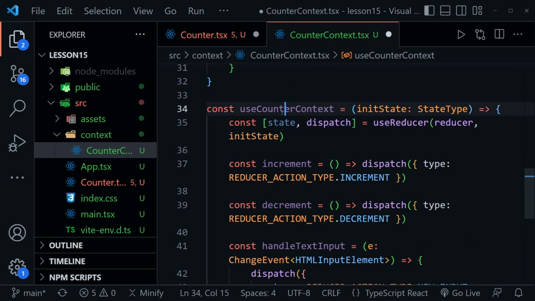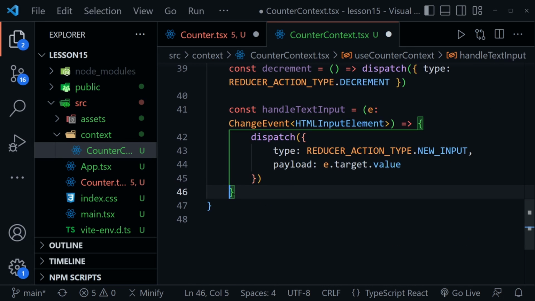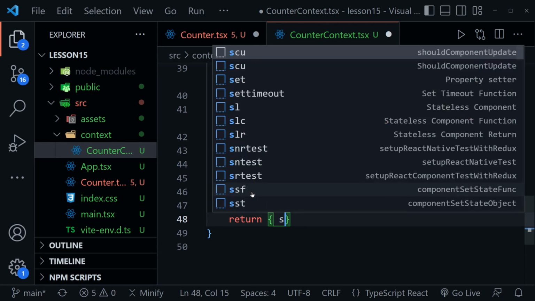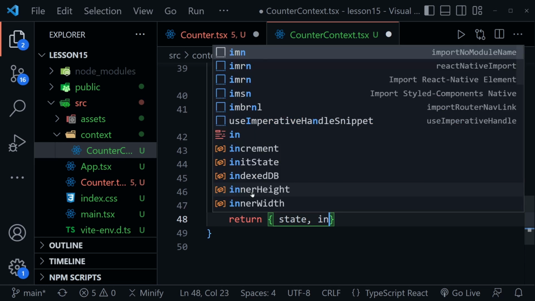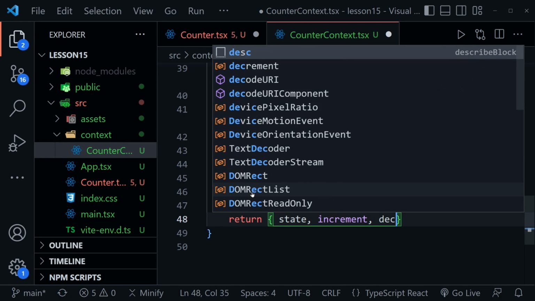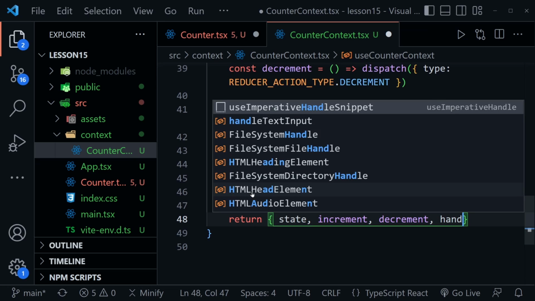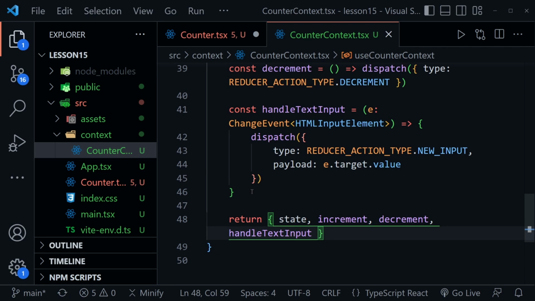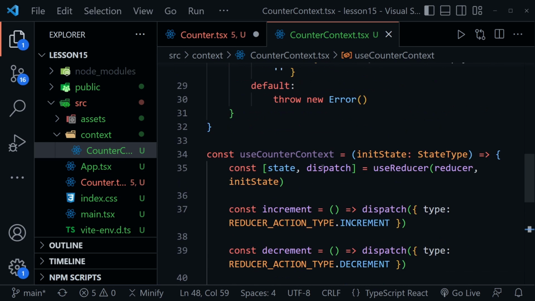So that's good, but we're not quite finished with the hook because it doesn't return anything yet. So we need to put a return statement after our last function here, the handle text input. We'll say return. It's going to return the state. It's also going to return the increment function, the decrement function, and the handle text input function. And after we save that, we've completed our hook. And this hook will come in handy. Notice I didn't say export const. We're not going to export it. We're going to use it inside of our counter context.